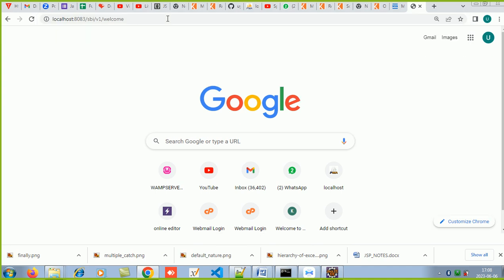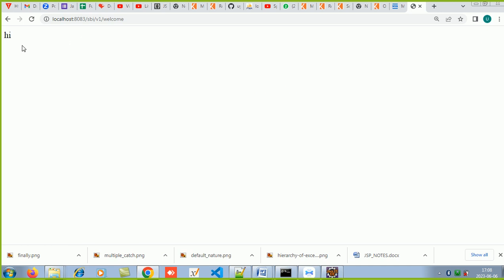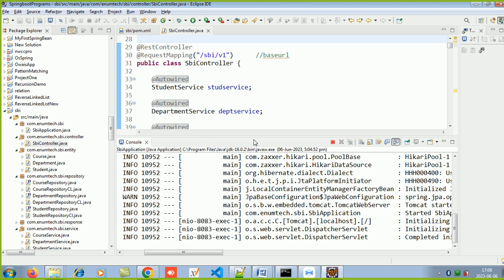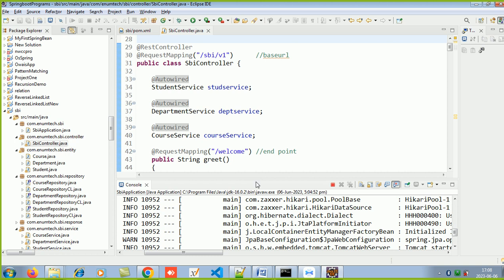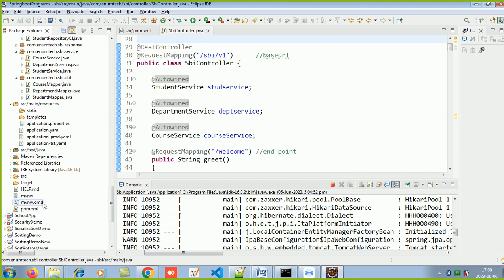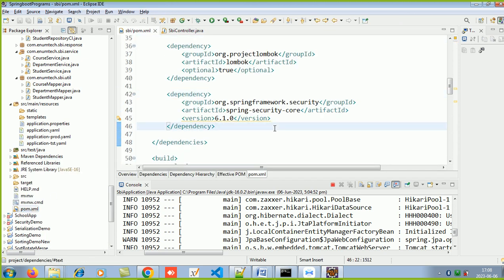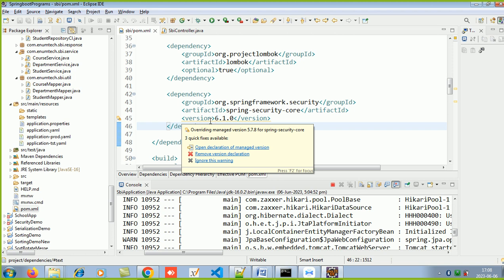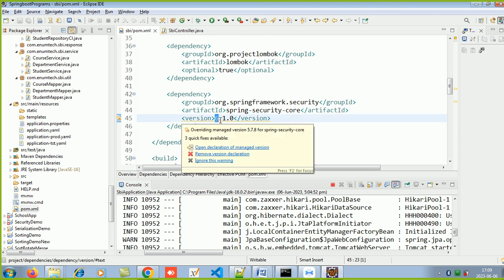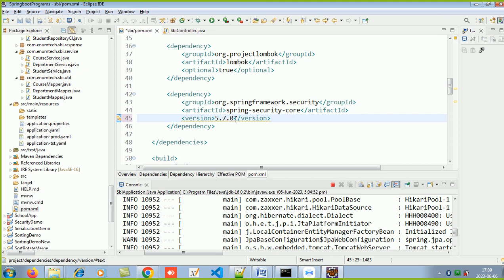Now if I try to hit this endpoint, what happened? Why is it directly accessing it? All we have to do is add the Maven dependency for Spring Security, and it does the rest. What is this telling? Moving version 5.7.8. Okay, let's use 5.7.8.